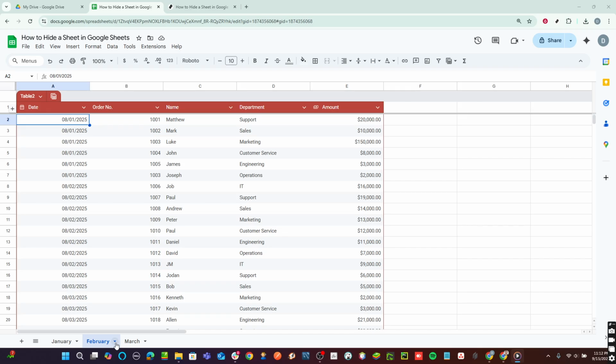It's worth noting that this menu provides you with a range of options related to your sheet, such as renaming, duplicating, or even deleting the sheet. But today, we're going to focus on hiding it. In this drop-down menu, you will see an option labeled Hide. Go ahead and click on that, and voila! Just like that, the sheet is hidden from the tab bar view.